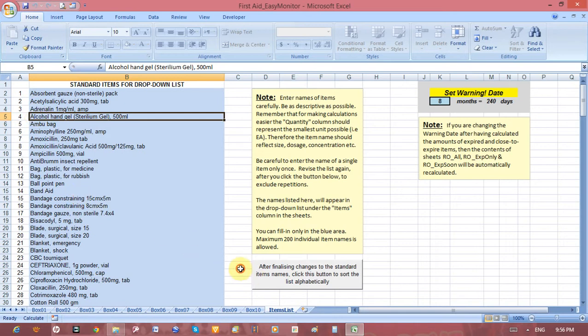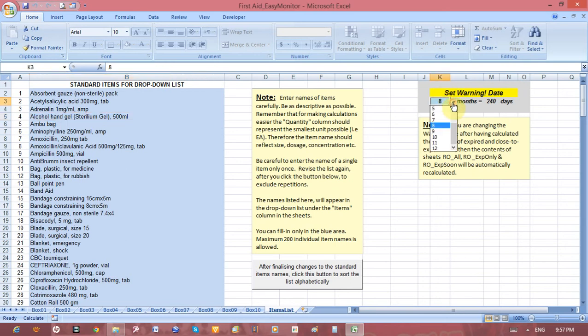And the second thing you would like to do is to set the warning date. So when do you want the program to warn you that the expiry date is closing? So 6 months is logical. So I put it on 6 months.